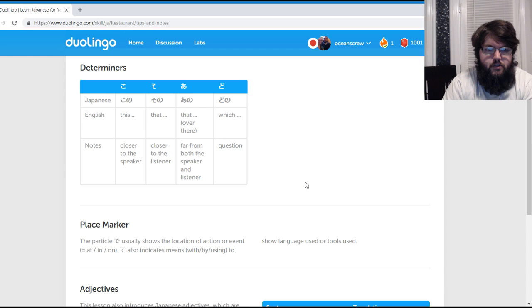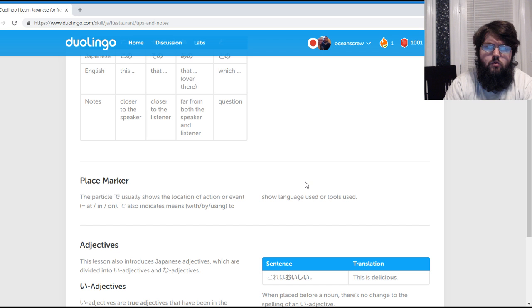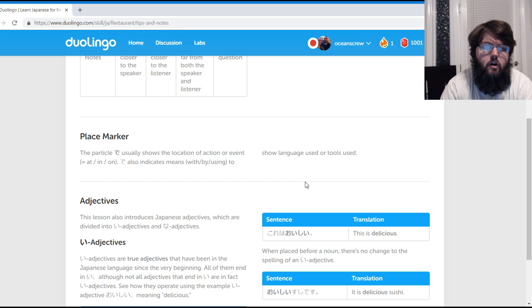Place article. De usually shows the location of an action or event. Shows language used or tool used. At, in, on. De also indicates means: with, by, using, to.